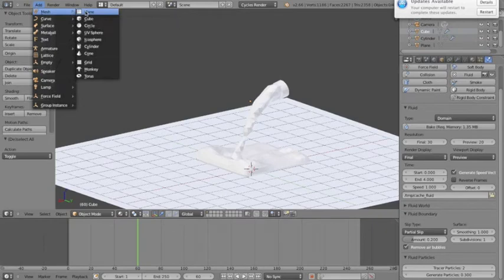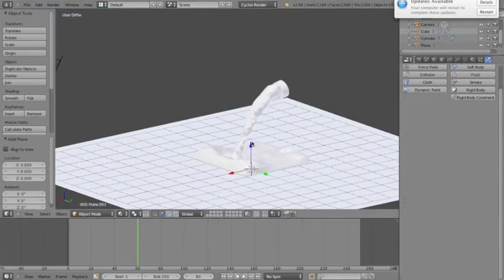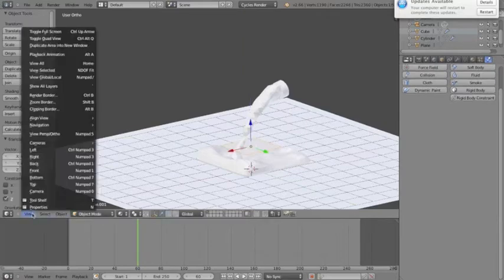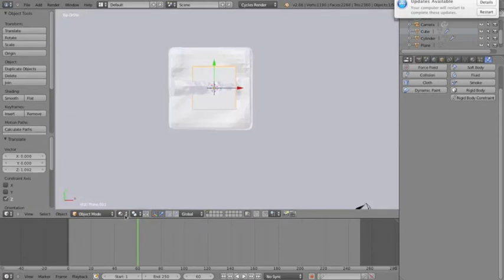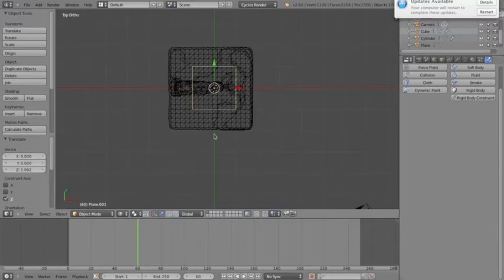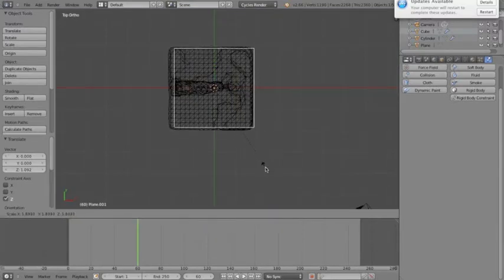Now I just added a plane, and I made it the same size as the fluid container there. So I'll go ahead and switch to wireframe just to make this really faster. Scale it up to fit around, just a little bit bigger, not very much bigger at all.